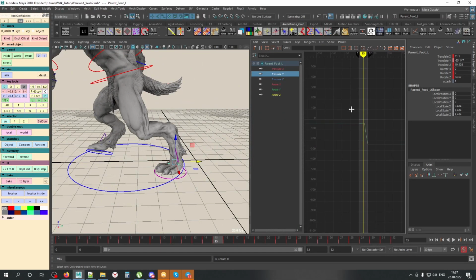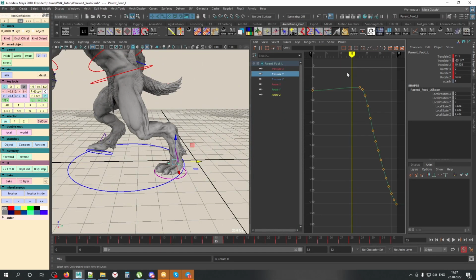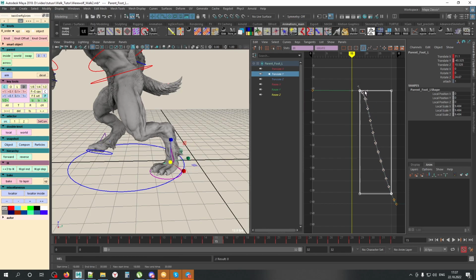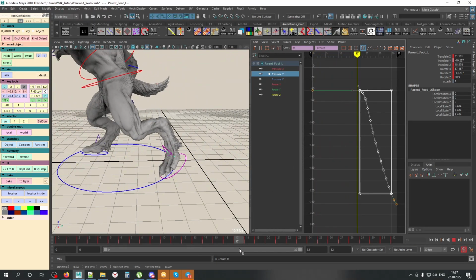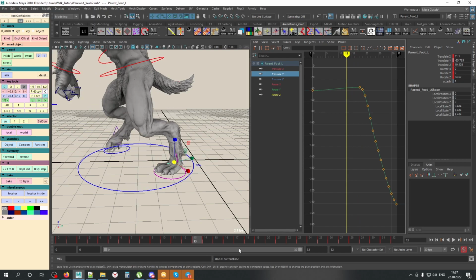And of course I can then fix the curve itself. Just move it like this. And you can see that it fixes the problem with the sliding feet. It's a valid approach, but it still takes some time. I prefer doing it in a bit different way.